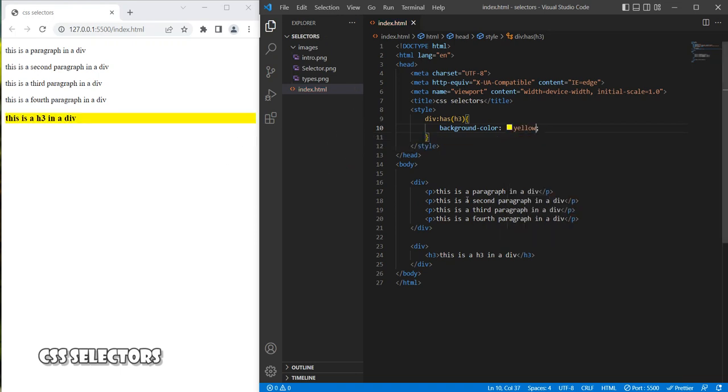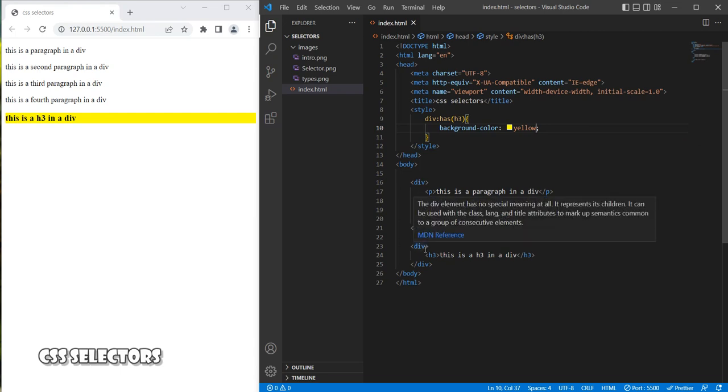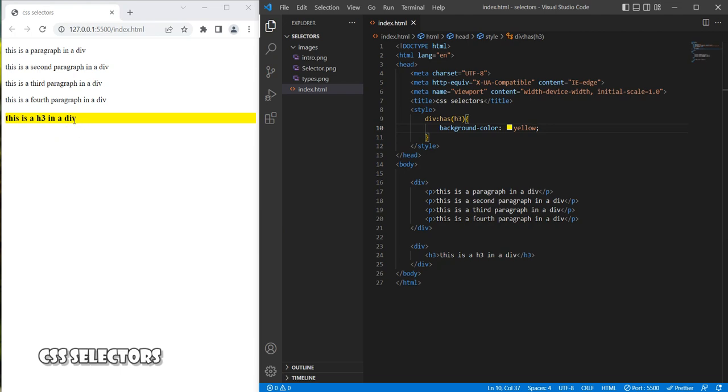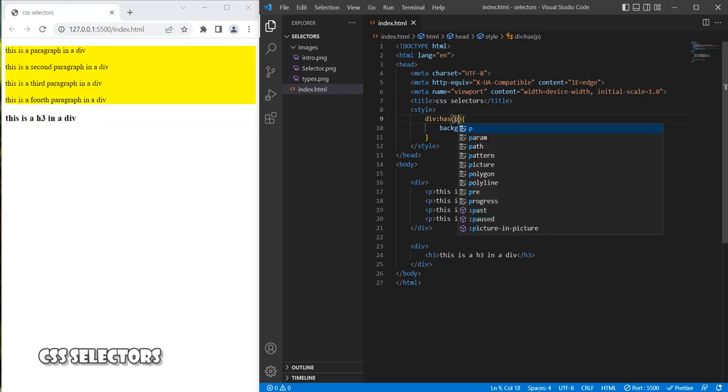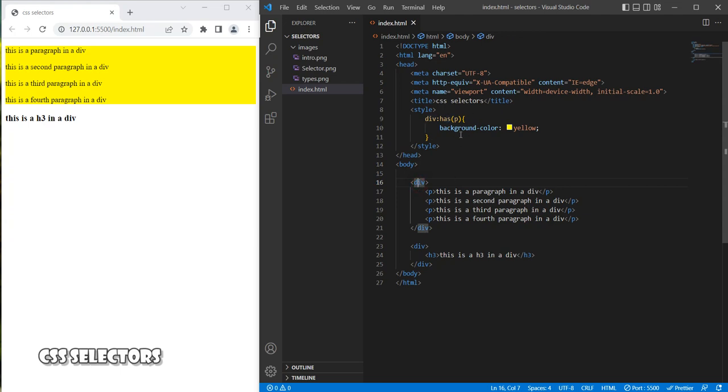You can see we have a div here and another div here, but only the div that is being styled is the one that has an h3 in it. But if I want to style the one that has only the paragraph in it, I can remove this h3 and put the p. I can see now the div that has the p is being styled. So this is how you can style the parent.